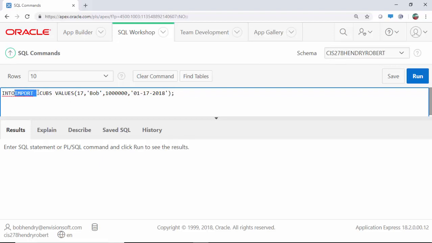All right, anyway, so let's look at the syntax. Insert into the name of the table, and then you put in the values. And the values are denoted starting by an open paren and a closed paren. Now we have 17, Bob. He makes $1 million a year, and this is the day he was signed.